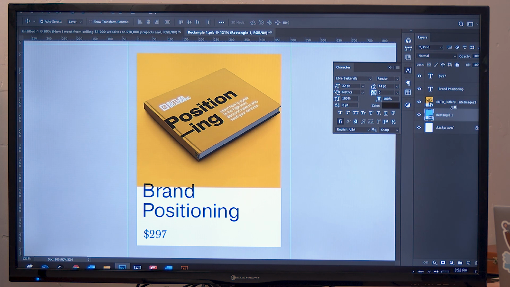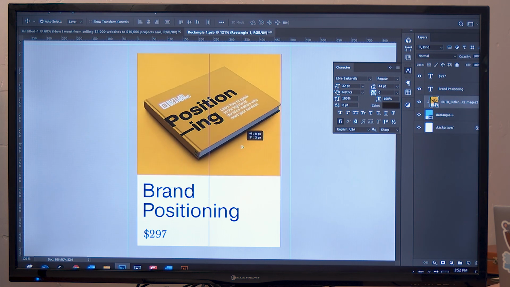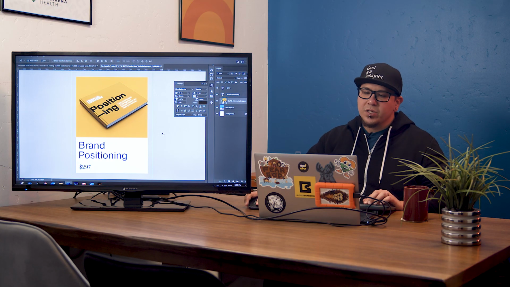I'm gonna hold Alt and go in between them and click down, and then boom, it creates a mask. And so I can move it anywhere within this area. And so I think that fits pretty well right there. Brand positioning. And then boom, I have my little product box area.